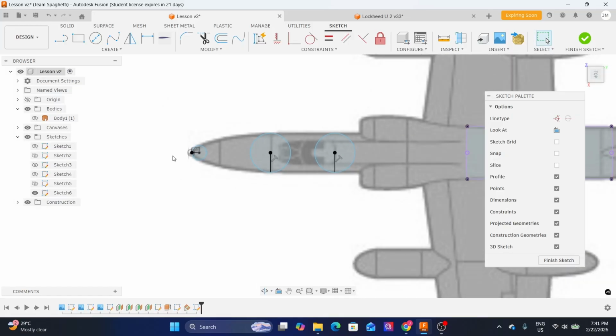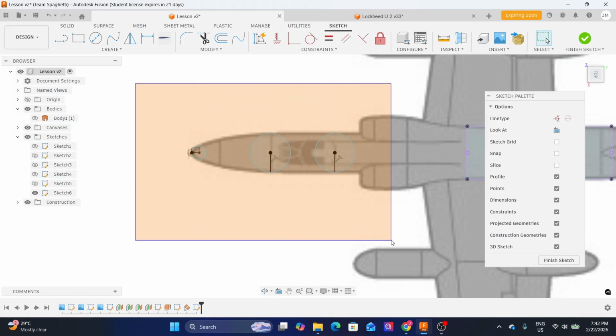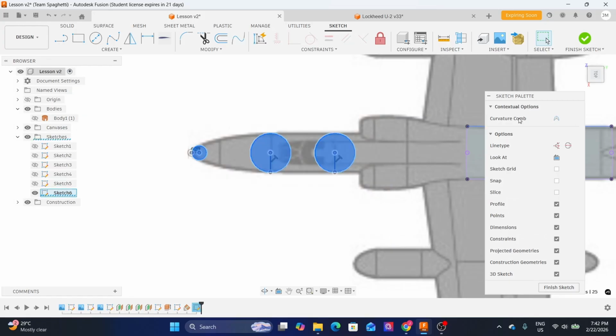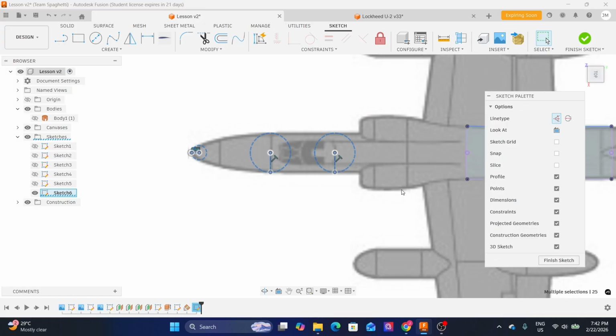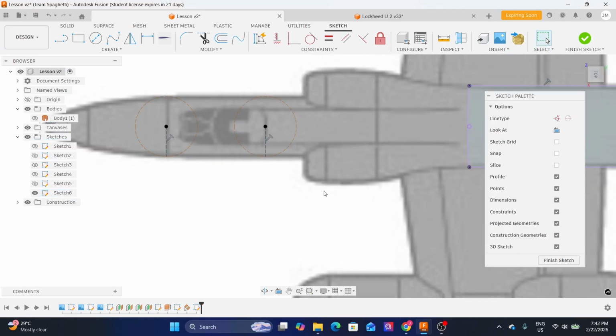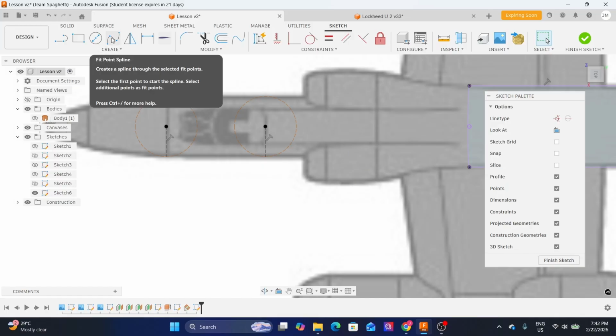So I'll batch select these circles and lines that we have created. From this space, I'll left click and then drag. And then here at the sketch palette, line type, we'll select construction line. Okay, we're done. We could now proceed to creating a fit point spline.